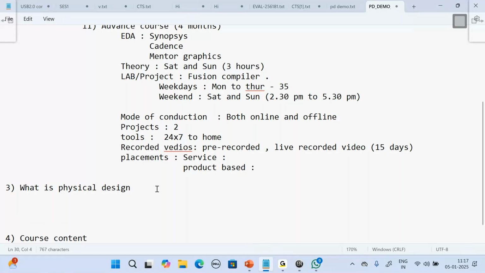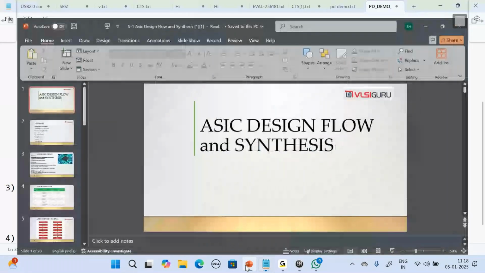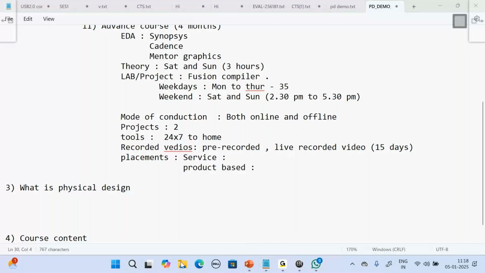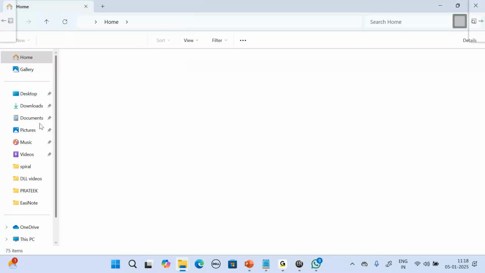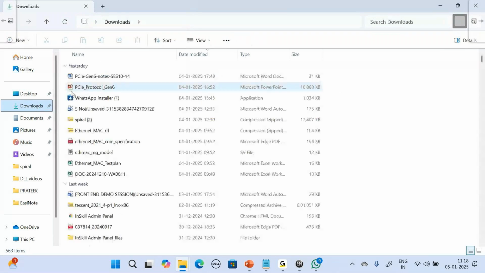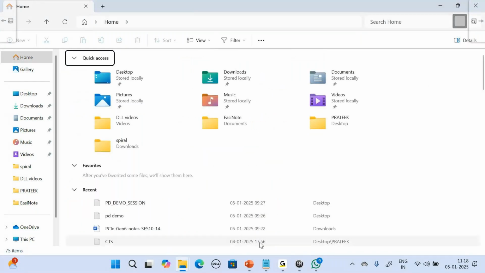So next we'll go to the technical part. The technical part is what is physical design, and what is our course content, right? See, course content, I will share this PPT, whatever PPT I showed earlier. This is our course content. I will share this to the manager, and I think he will share it with all the candidates. So what is our course content? Next I will discuss its course content.